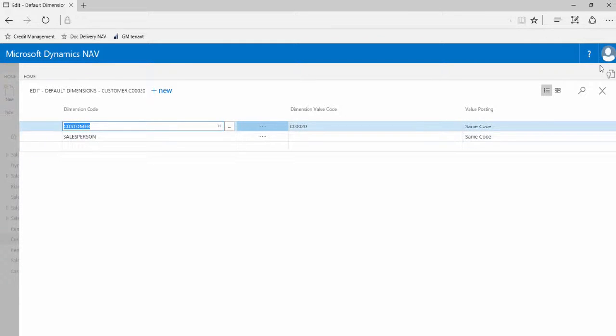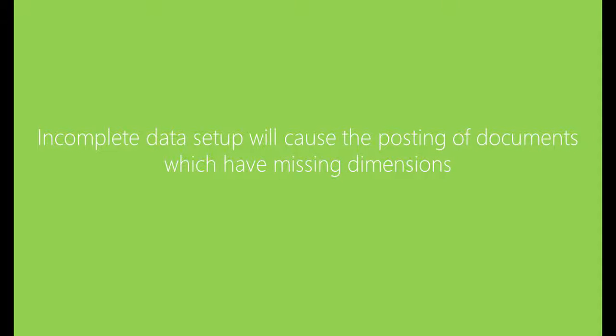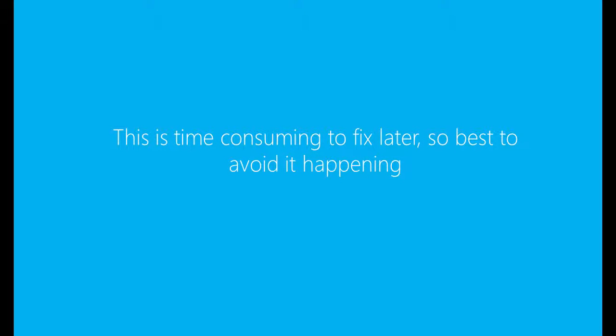It's only a small piece of development, but it's quite a big problem if you've posted half a year's worth of data and you realise you should have had some dimensions which you forgot about. And it's quite a common problem. Yeah, and it's very easy to do. It's very easy to create a new customer and forget about the default dimensions.